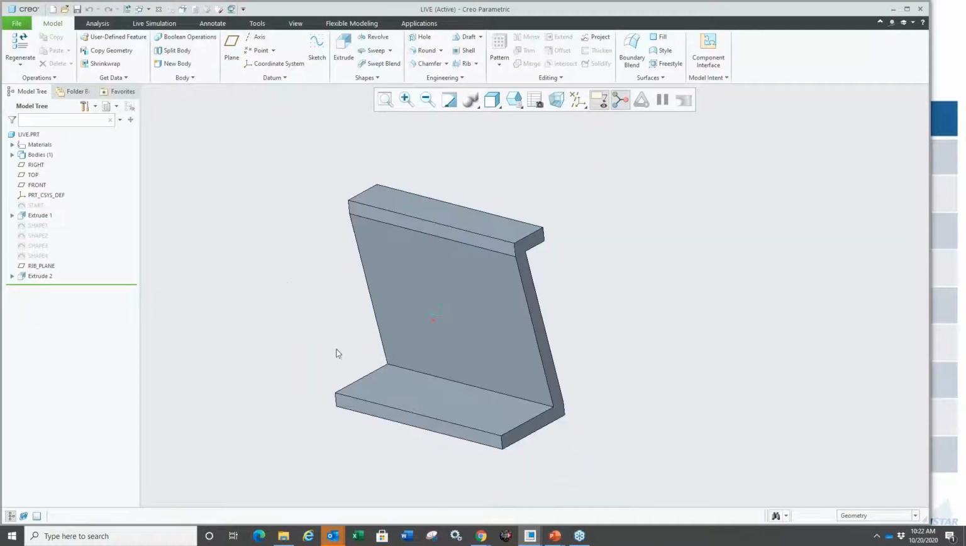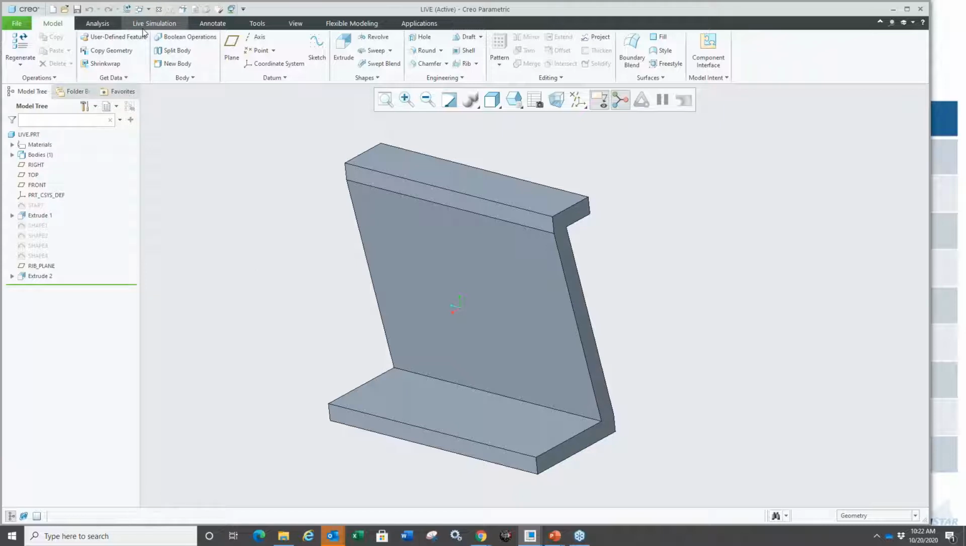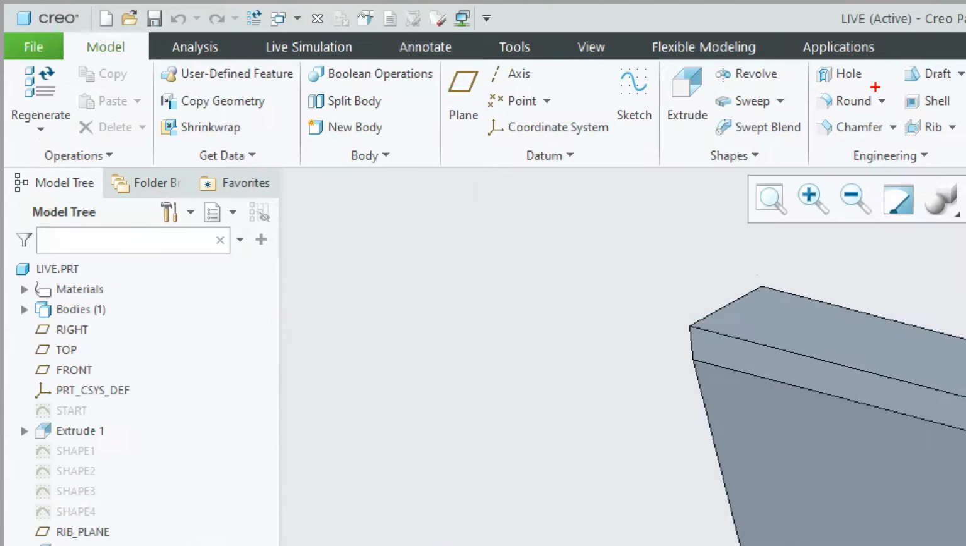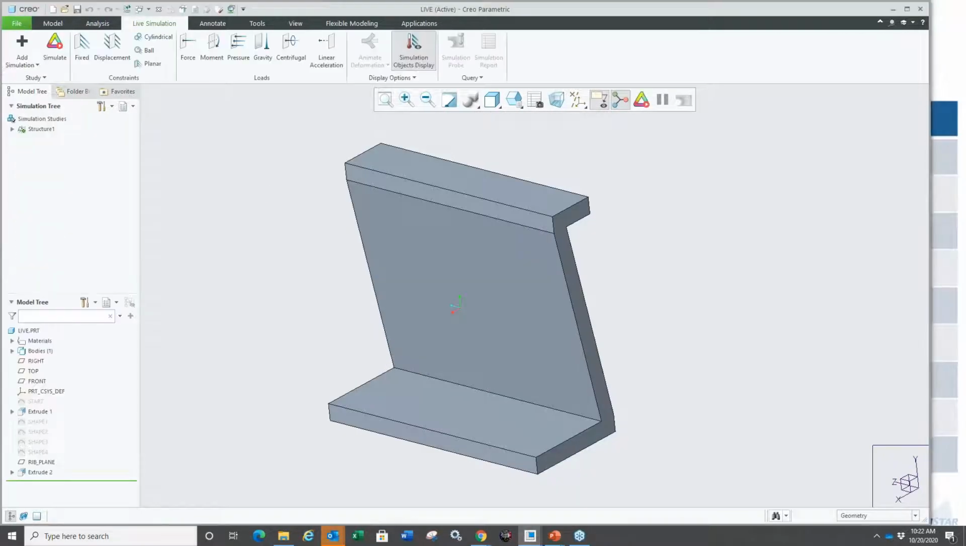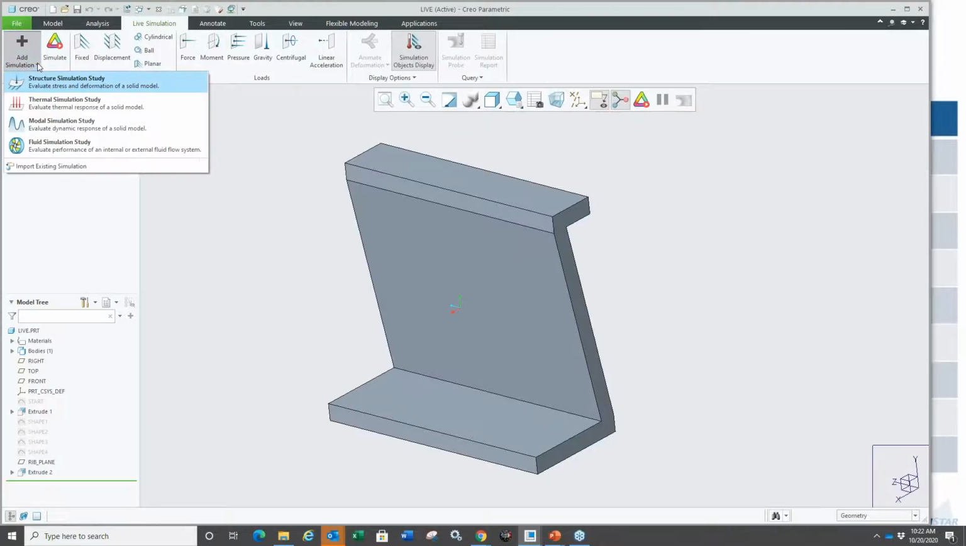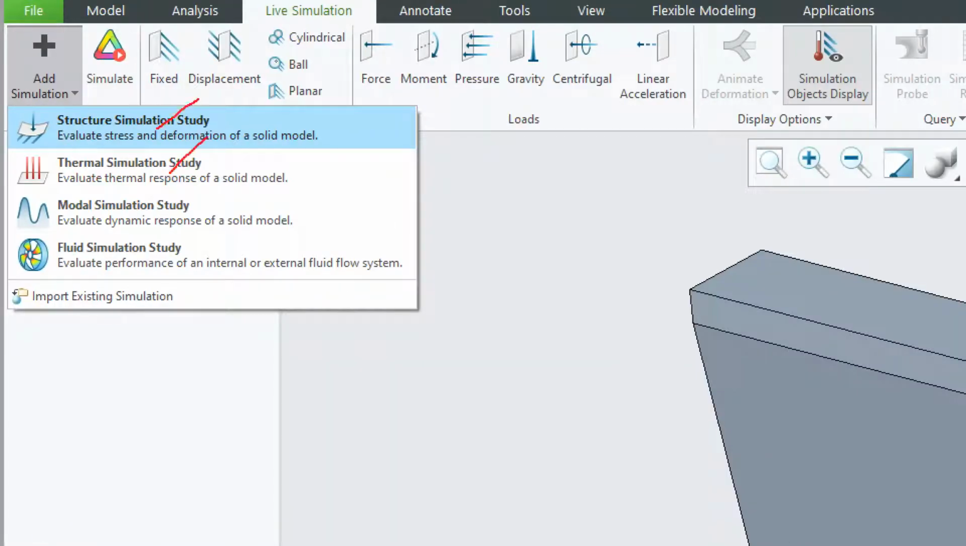First, I'll show you part level, but I could just go to live simulation. So I'm not even accessing another application. I'm just going into live simulation here. When I go into live simulation, right now it's loading the ANSYS libraries and everything. And it's loaded, and what you get is pretty straightforward here. You could do a structural, thermal, modal, or a fluid flow analysis. There are 4 types of studies that you can do since I'm on Creo 7.